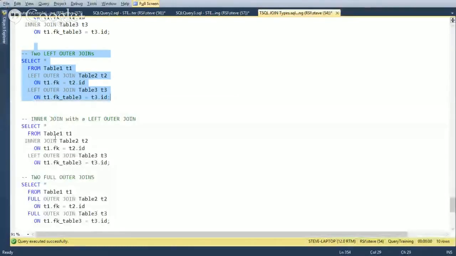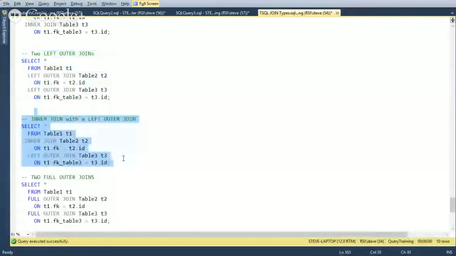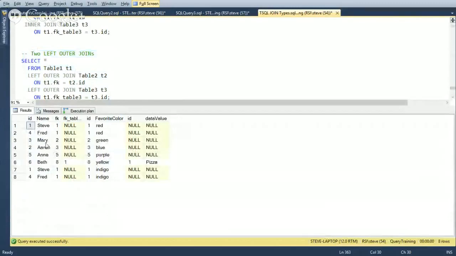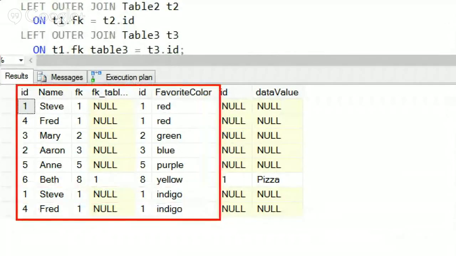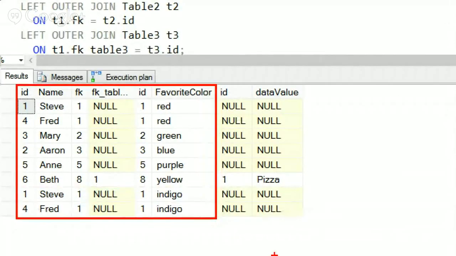Okay, next was the inner join with the left outer join. So the inner join, if you remember from our first inner join example, this set here is exactly what our original second query that we ran of the day returned. It's just the inner join between the first two. But then we left outer join to table 3, which gave us the pizza, which is the favorite food. Give me the favorite food for anybody who matches, but if it doesn't match on the favorite food, that's okay, just return the result sets with null.